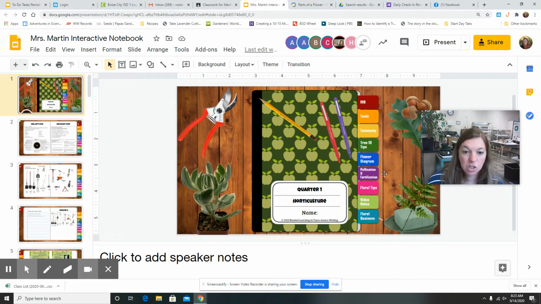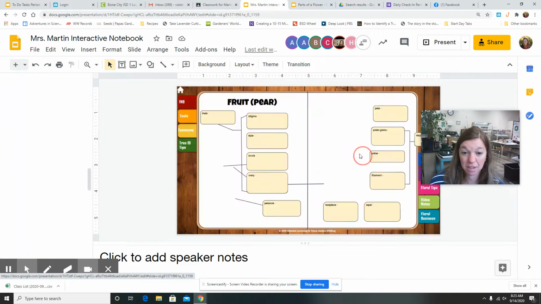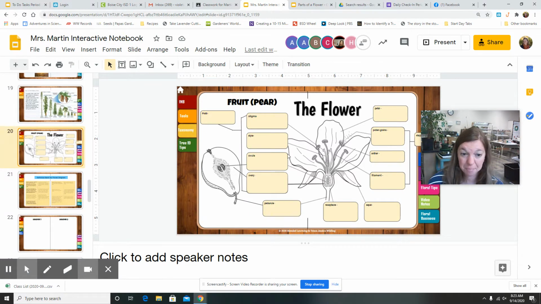All right, so what you're going to do in your notebook, not my notebook, in your notebook, you're going to click on the tab that says flower diagram. So mine says slide 20, but you might have a different slide because you might not have your notebook up to date. Okay, so click on the flower diagram. It's going to bring you here. And so what we're going to be doing is you are going to be filling out these definitions to these words in this flower diagram.